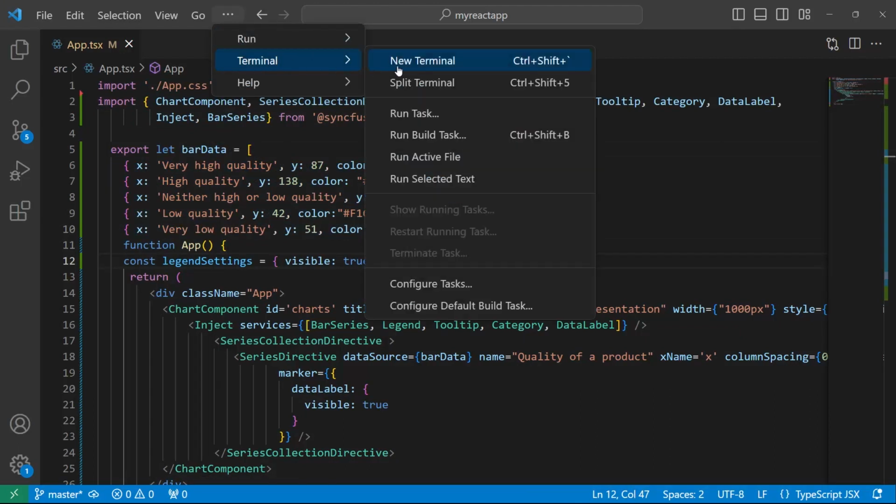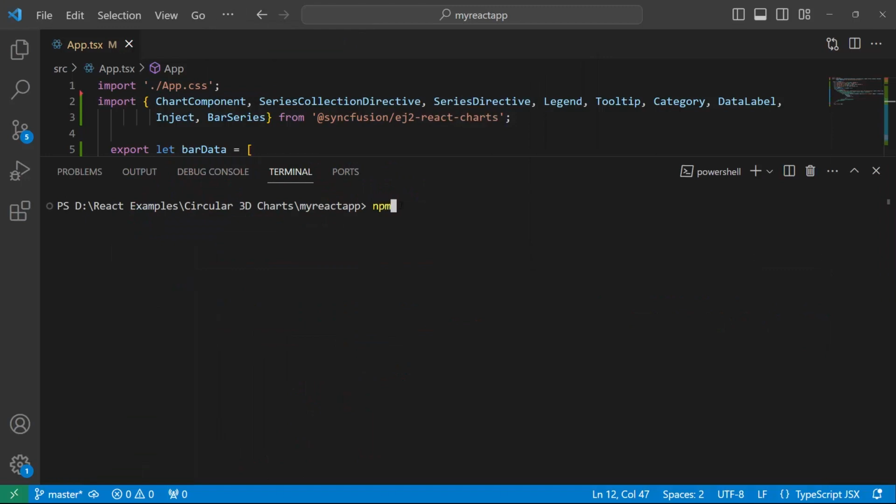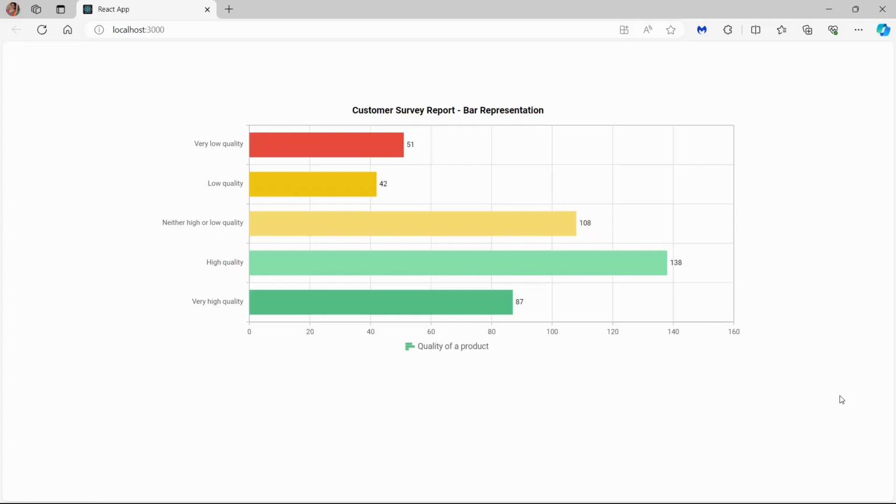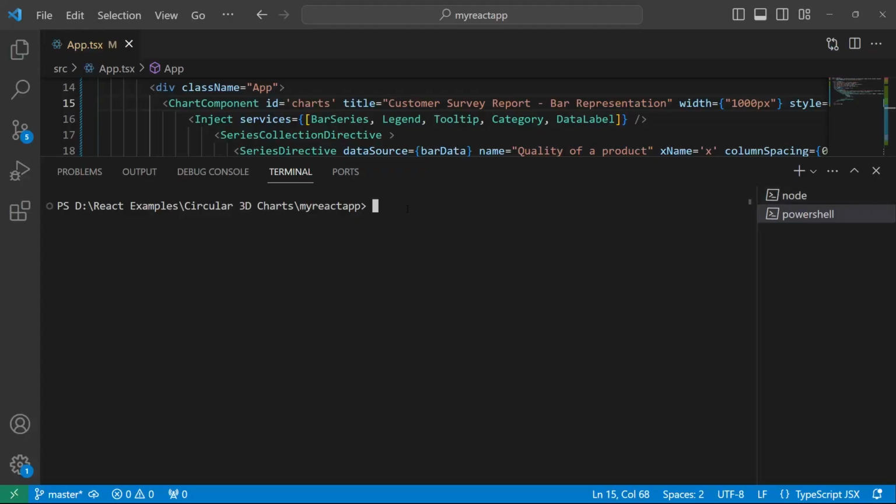Okay, let me run this application using the npm start command to show the initial output. See, the bar chart has been rendered that visualizes the customer feedback report. Now, let's proceed to visualize this data using circular 3D charts. For that, first I need to install the Syncfusion EJ2 React Charts package. As I had already done this for the bar chart, I am skipping this step now.